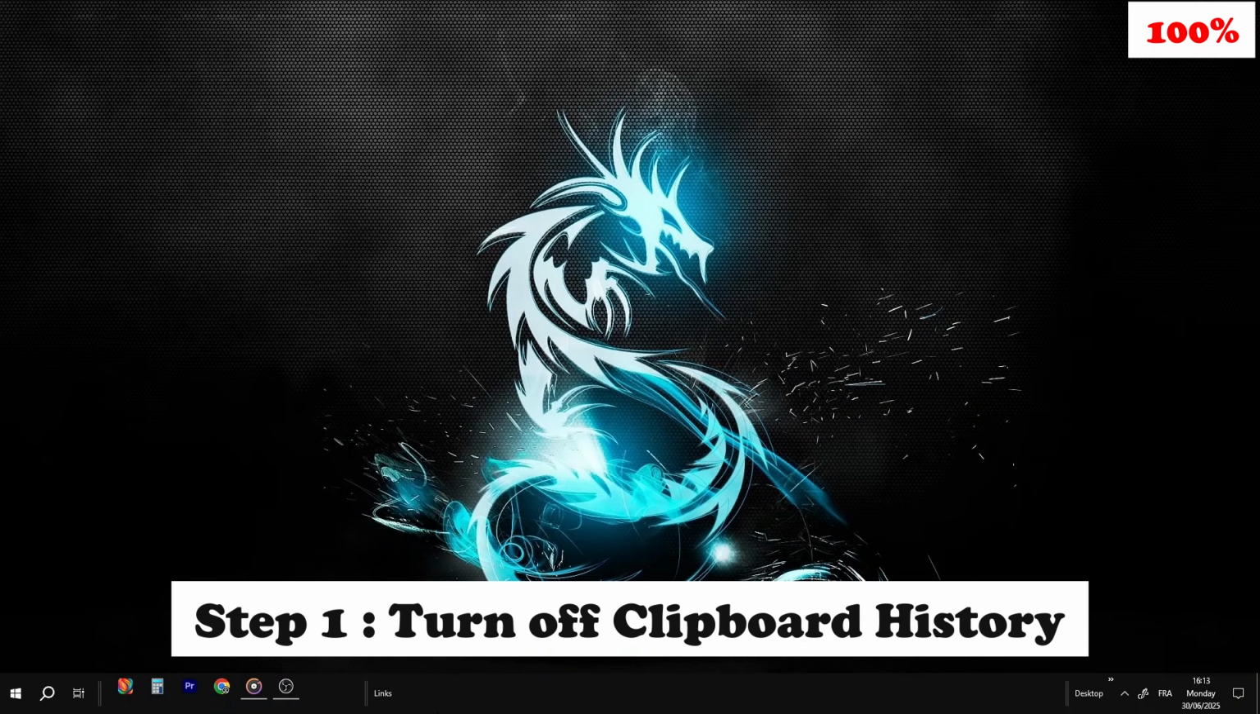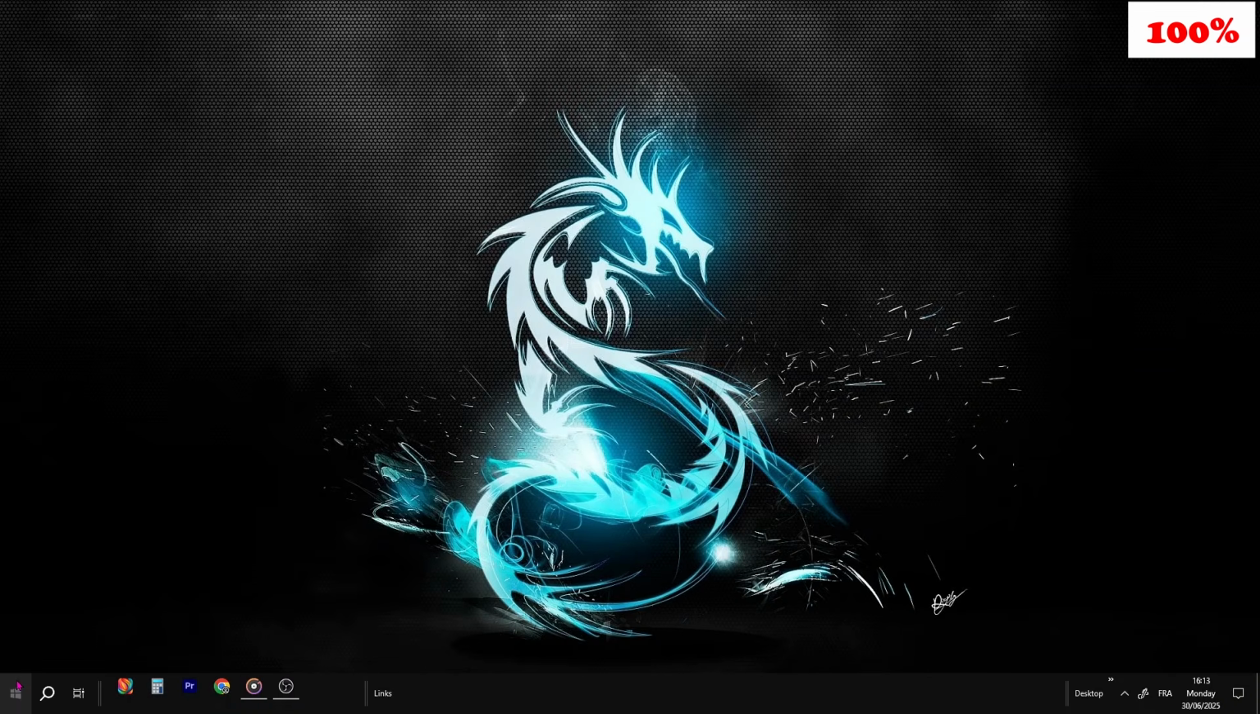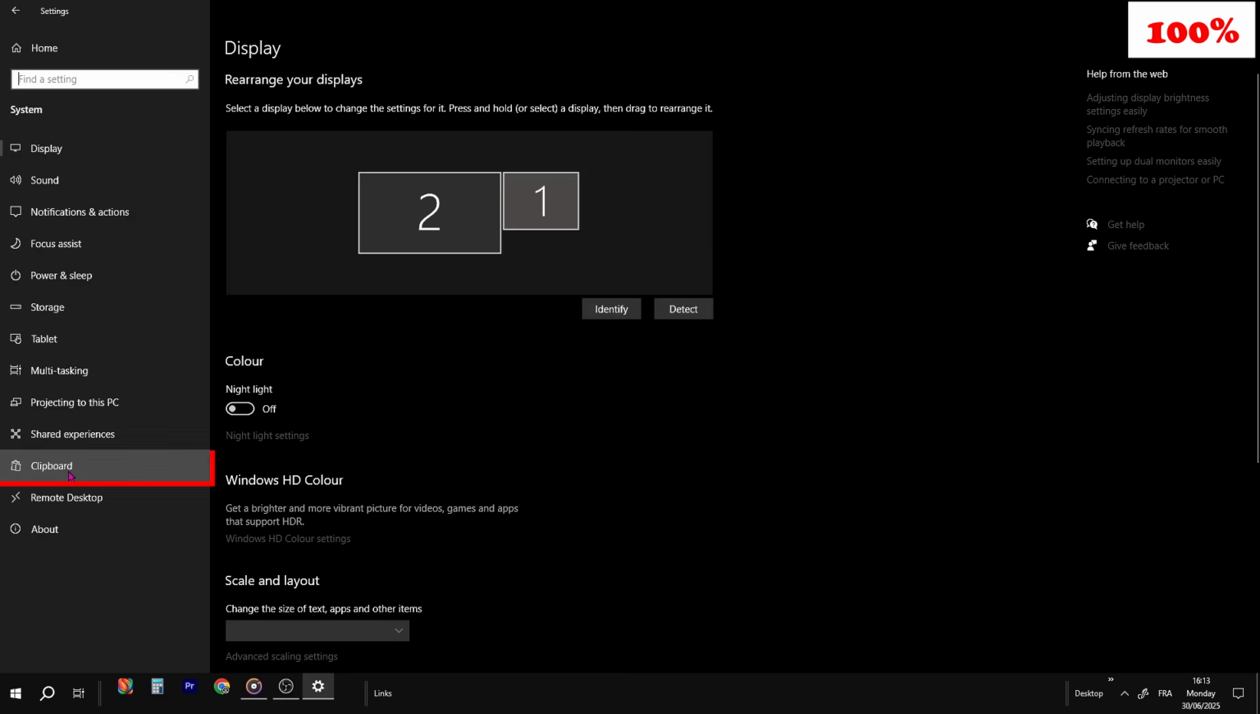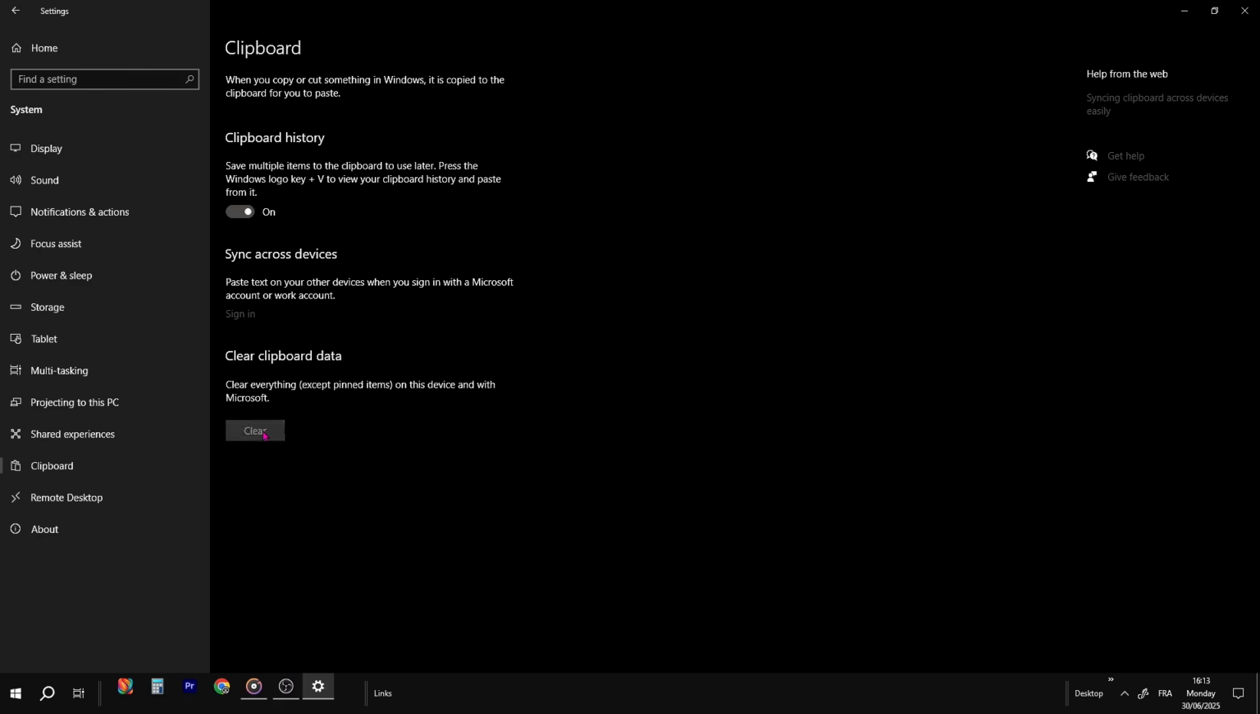The first thing we're going to do is turn off Clipboard history. So go to your search bar, press on the settings icon, where you can type settings. Then click on System. Now look for Clipboard. If the clear button is available, click on it. Then switch Clipboard history to off. It keeps a running log of everything you copy.